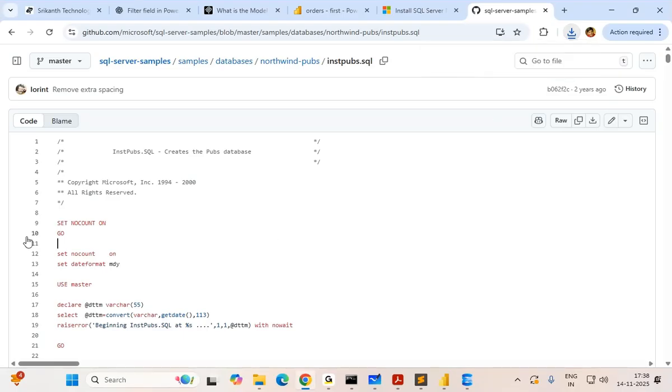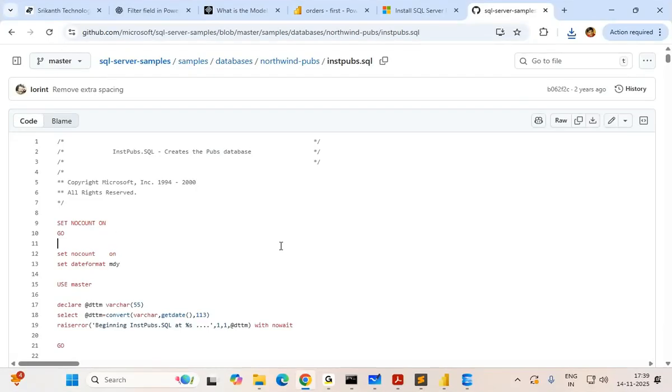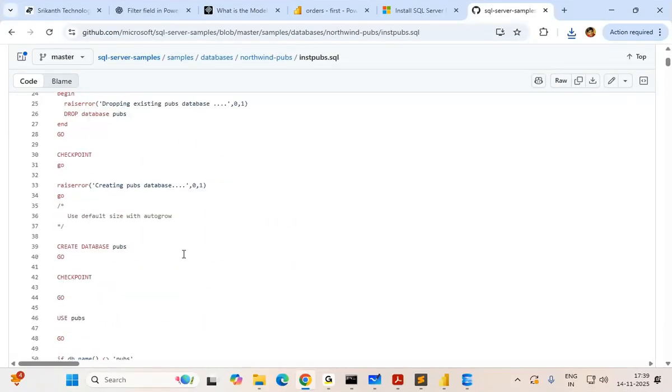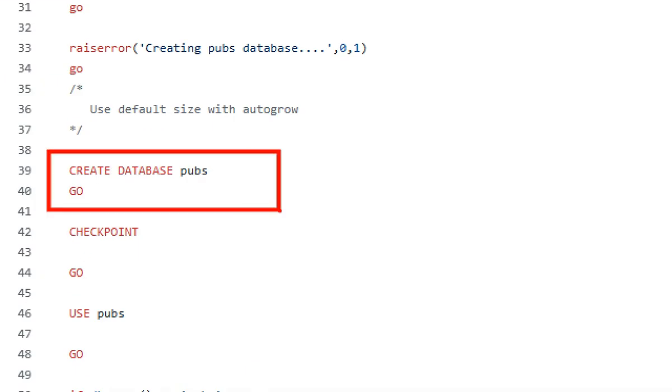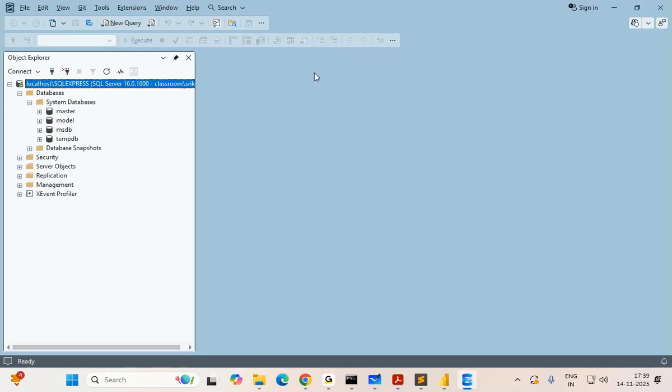If you see what it is, the SQL commands. By running these commands, you are actually creating a new database. So you can see it is saying create a database called pubs. So the next thing for you is copy this, okay, and go to Management Studio and you start a new query.